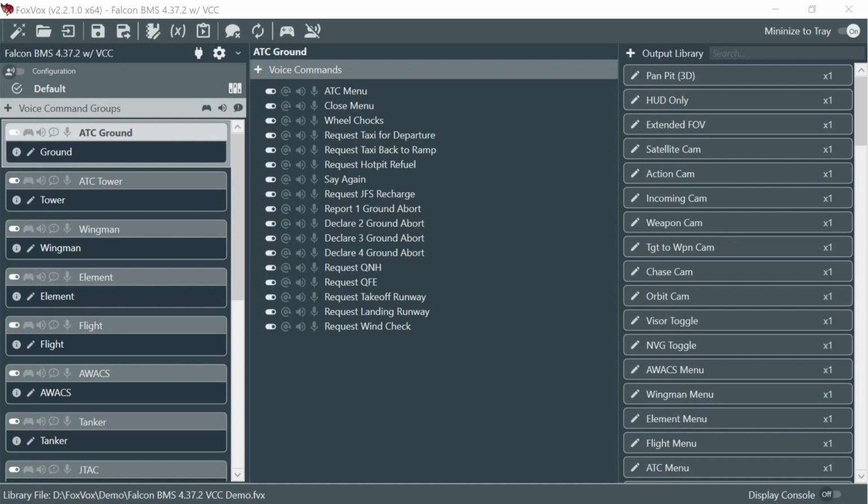This one's going to cover the Virtual Crew Chief library in FoxVox, the design methodology and intent, how I built the library and how it functions.